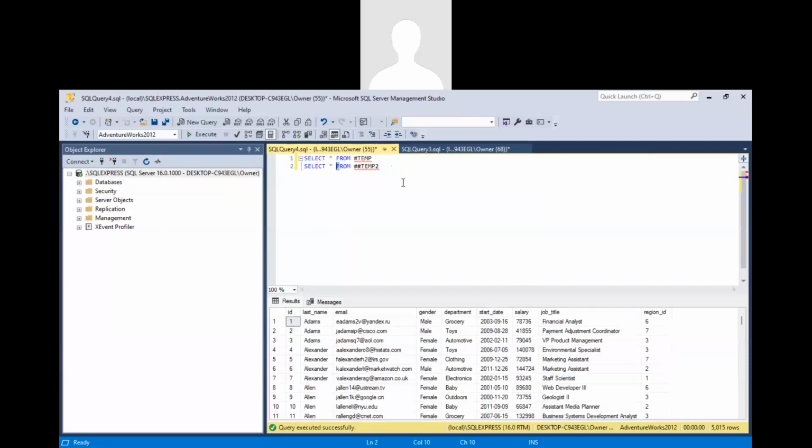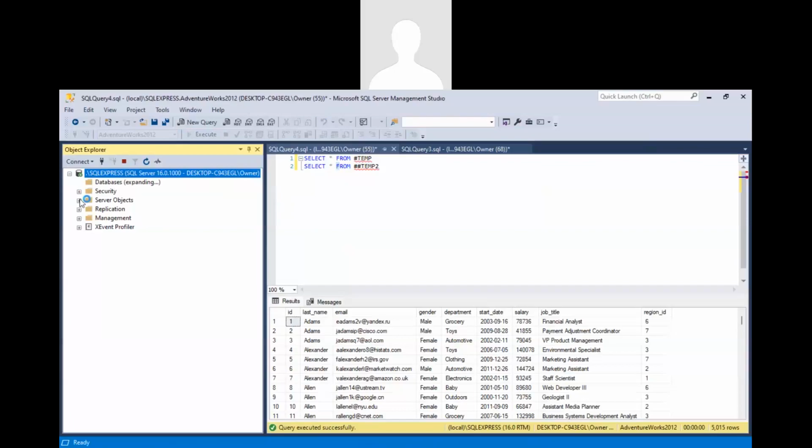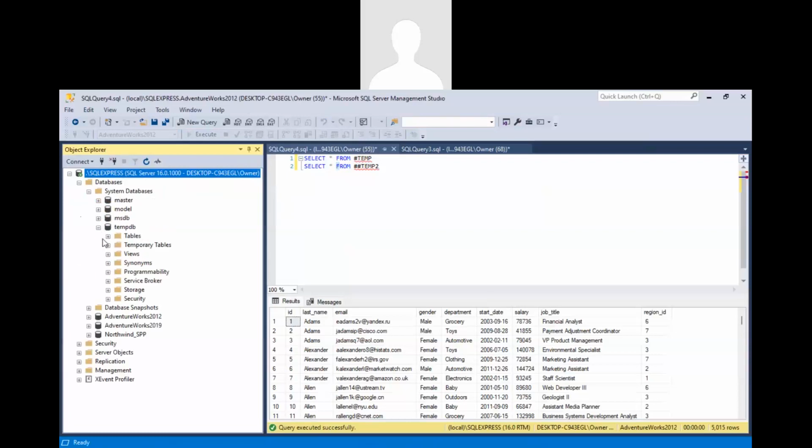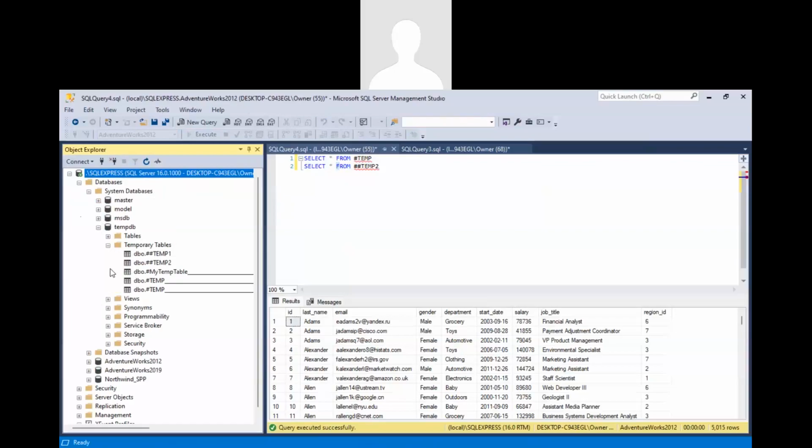Now go over to the databases on the left. Click that plus symbol in the Object Explorer. Go inside the Object Explorer. Click the databases. Go to system databases. Click TempDB. Click temporary tables. You're going to see it. See that? It sees everything you ever created.